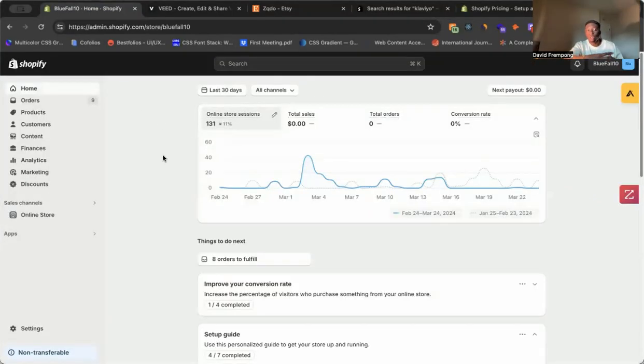Once you get into your dashboard here, you're going to see a bunch of different pages on the left side, and then you're also going to see your analytics in the center of the page. Here are the different analytics for your website. In this case, online store sessions, total sales, total orders, conversion rates, how many people are actually converting from visitors into customers. This is all helpful information here.